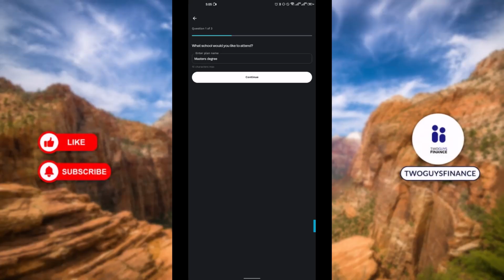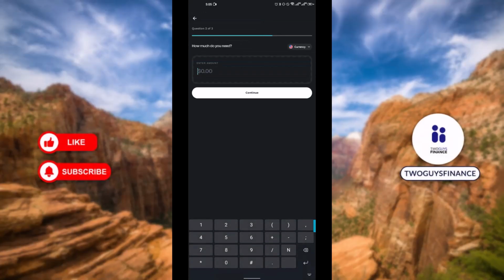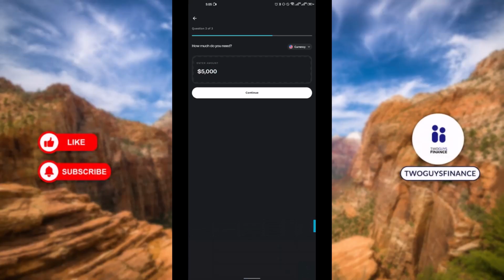After you have tapped continue, it will take you to the page of the next question. How much do you need? How much do you need to save for your master's degree? For example, let's say $5,000. After that, you click on continue.